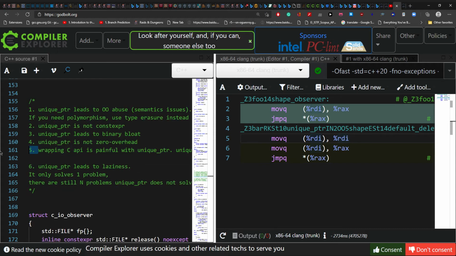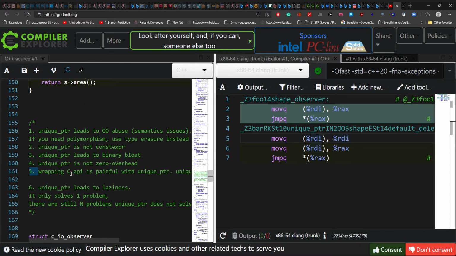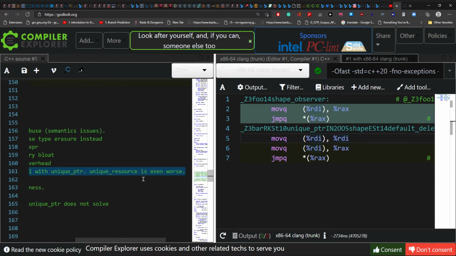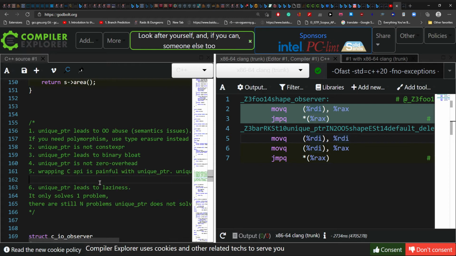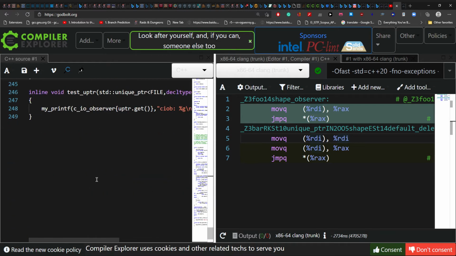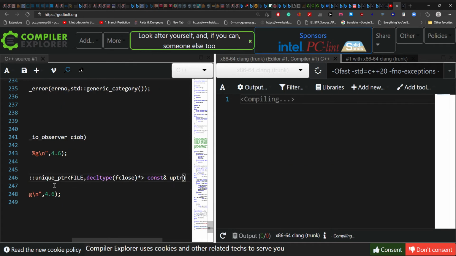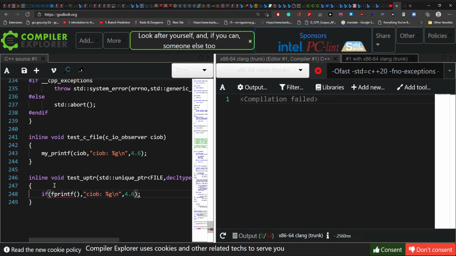And using unique pointer, you know, I see these people wrapping resources with unique pointer, it is completely painful. And you only solve one problem, you don't solve all the problems here. I'll give you an example. Here using unique pointer, if you call fprintf, you need to check the error code of fprintf. That's what the standard requires you to do.